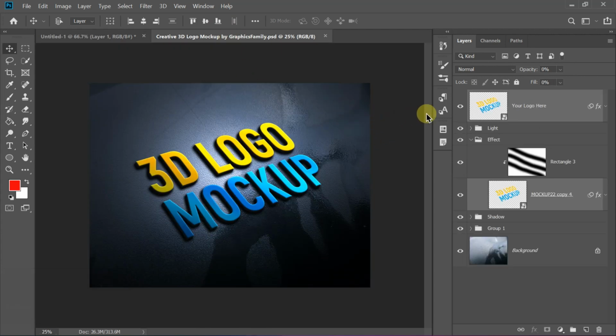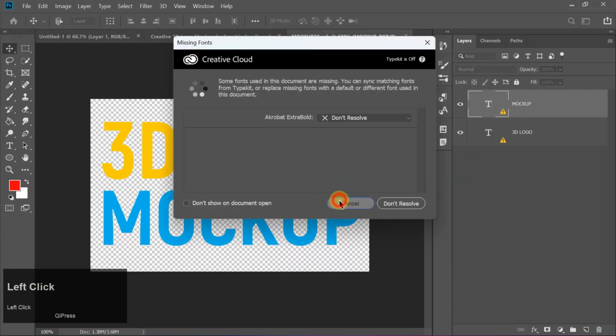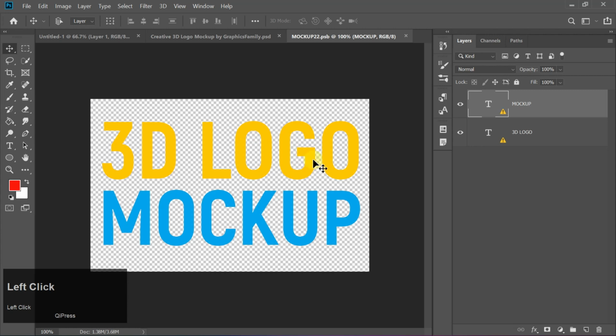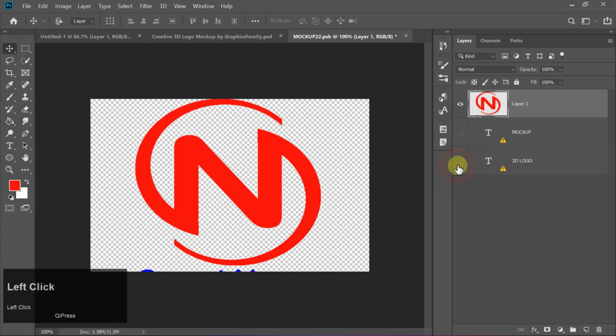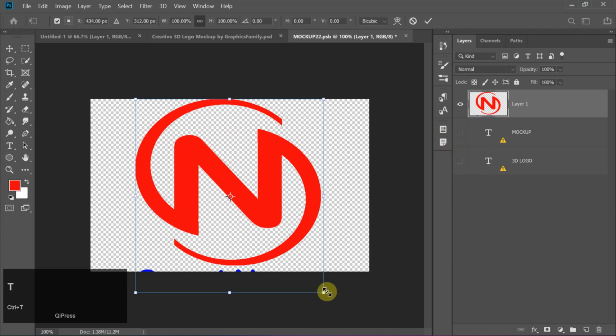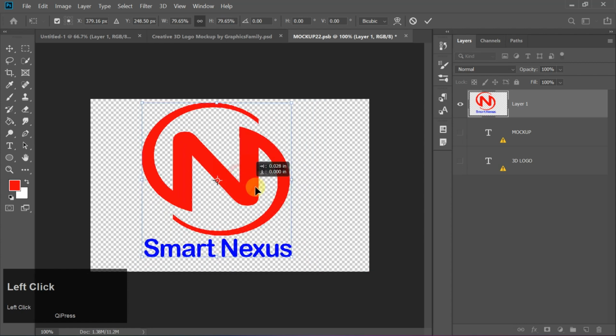Now, let's see how our logo looks in a realistic mockup. Open the mockup file and double-click the Smart Object layer. This will open a new window where we can paste our design. Press Ctrl plus V to paste the logo, then hide the background layer to keep it transparent. Press Ctrl plus T to resize and position the logo for the best look.